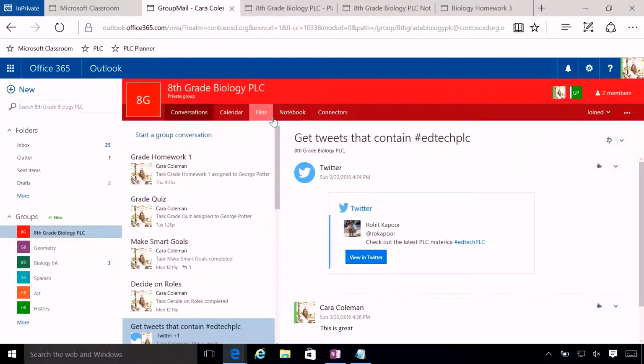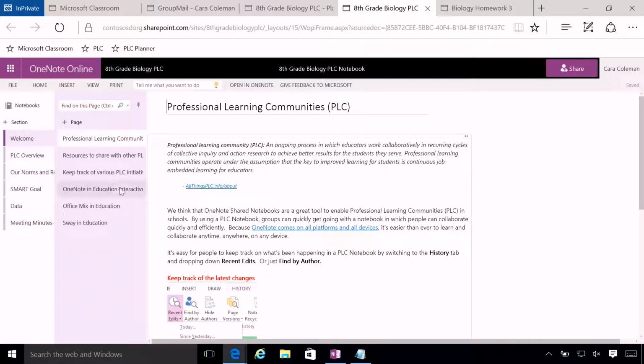Exactly. So if we jump into the PLC group, very similar to what you saw with Office 365 groups, but it's got relevant content for educators. So with the new connectors within Office 365 groups, you would be able to bring in things like Twitter feeds, like #EdTech, a conversation that's happening outside of the school boundary. Right. And then you have relevant materials like a OneNote notebook that has things like SMART goals or meeting minutes from that meeting with your co-teacher.